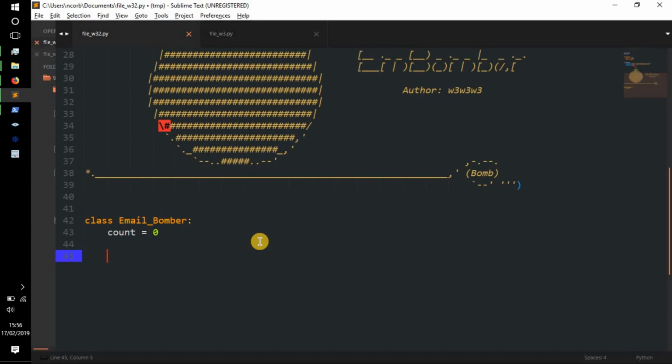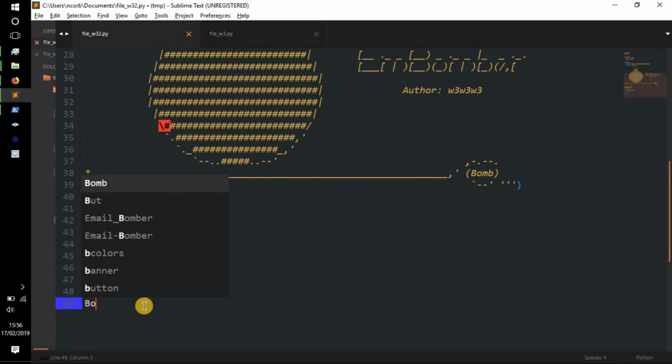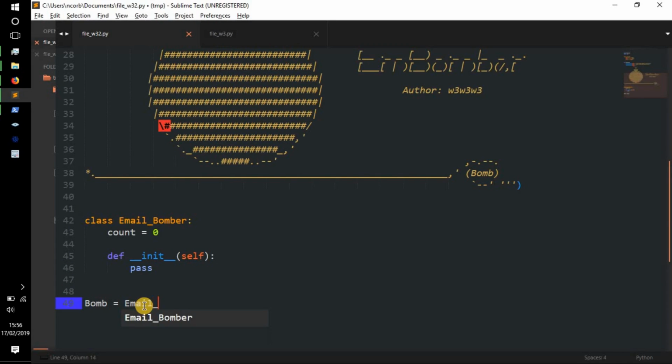So we're going to do our instance method. So we're going to do def __init__ and then self, that's referring to the instance of the class, sorry. So basically if we just do bomb equals email_bomber, that self here is referring to basically this here, bomb. That's the instance. Okay, so carry on with the code.